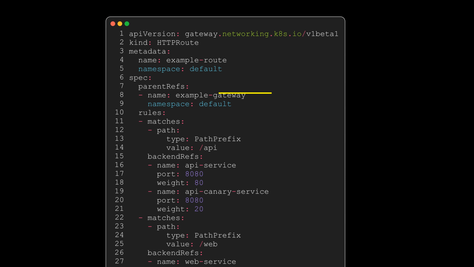The rules field defines the routing rules for the HTTP route. Each rule contains matches that specify when the rule should be applied, and backendRefs that specify where the traffic should be sent. Rules are evaluated in order until a match is found.